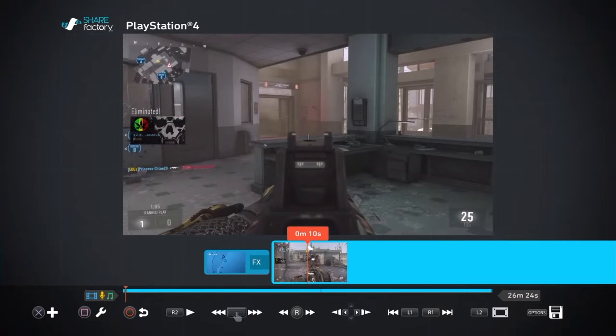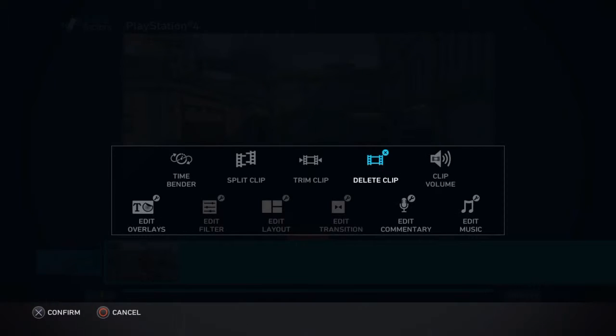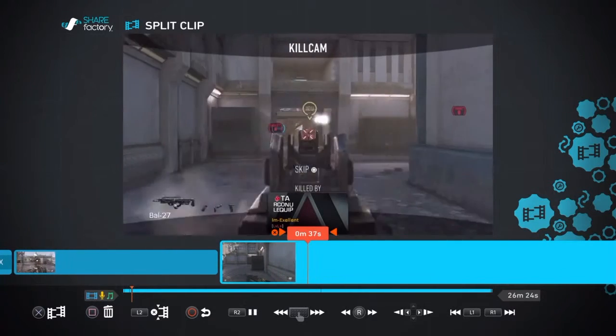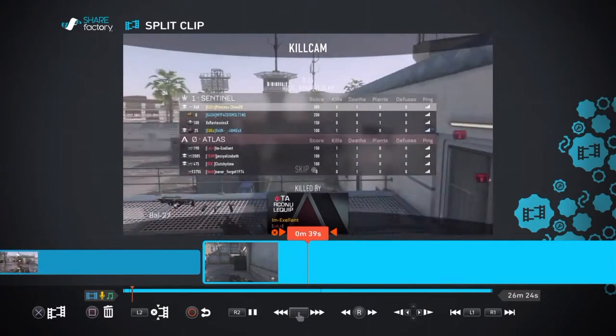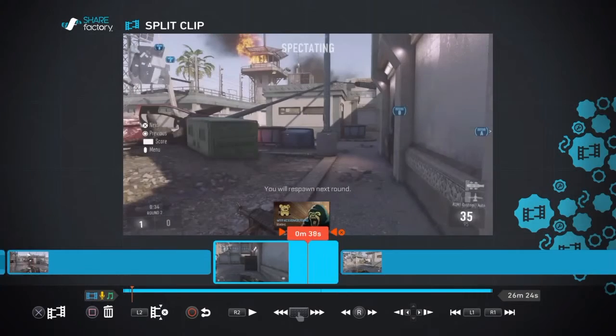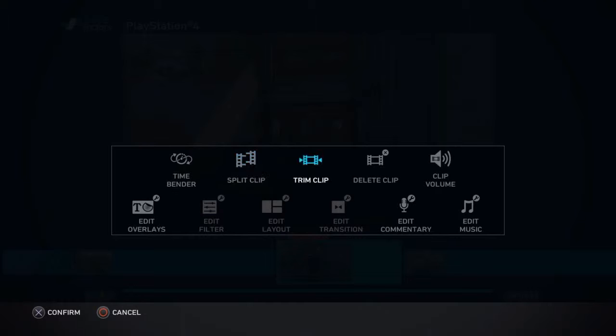Just make sure that you split everything before you delete something, because you don't want to delete something by accident. I've done it plenty of times where I forget to split it at both ends. So if you want to make sure you split something, let's split. And let's just say I wanted to take that out. Then you'd press X, and then you split that clip out, okay? So if you wanted to get rid of that, then you can press square, delete clip.